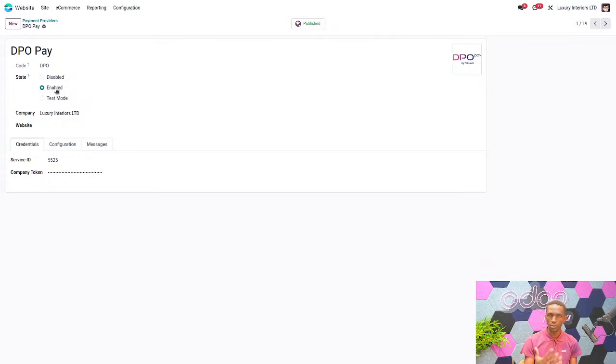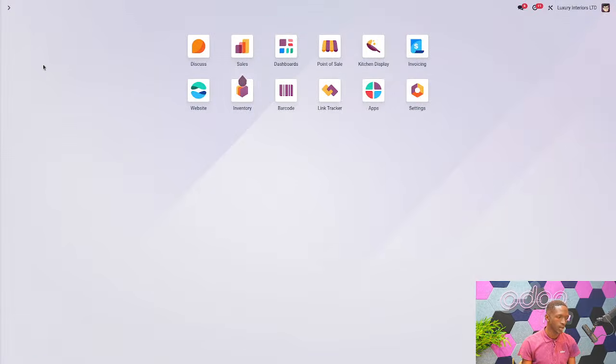Well, that is the configuration part. My payment provider is ready. It's DPO Pay. I have enabled it. I have a few products that are available on my e-commerce website, and I would like a client to now come and visit my Odoo website, select the products that they would like to purchase and check out. That is the use case for today.